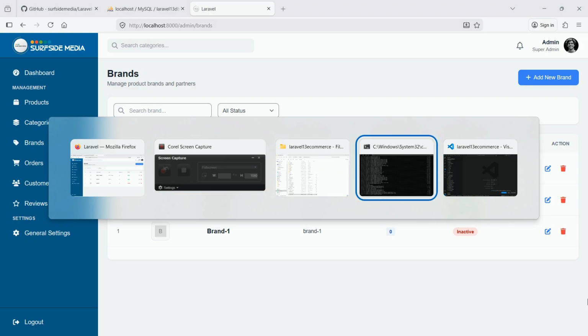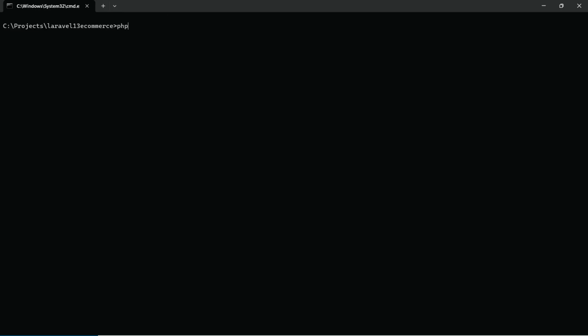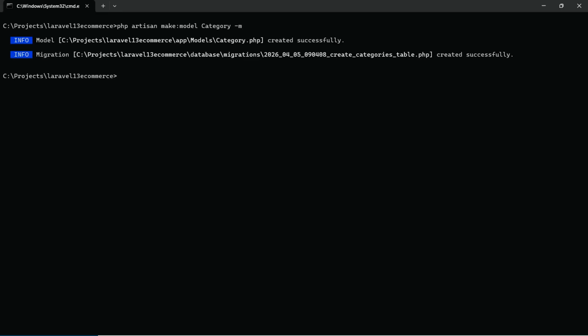So go to the command prompt and here let's execute the command php artisan make:model, then the model name. Let's say the model name is Category, and for migration just add the -m flag. Now hit enter. Model and migration created. Now let's open the create categories table migration.